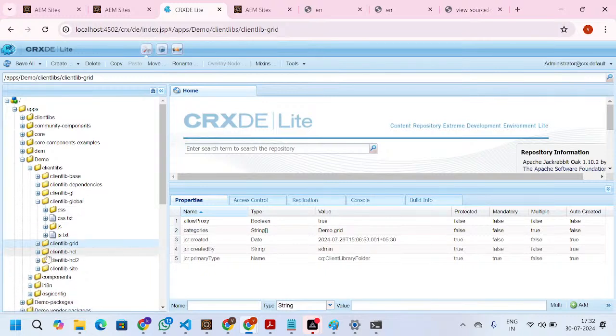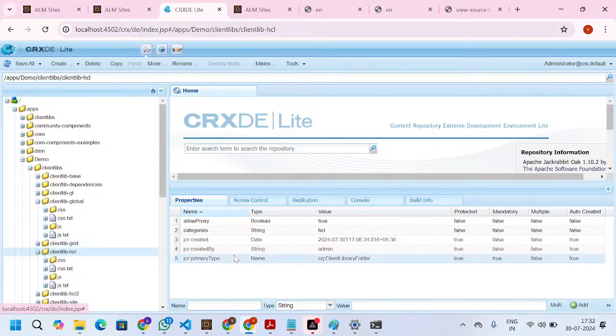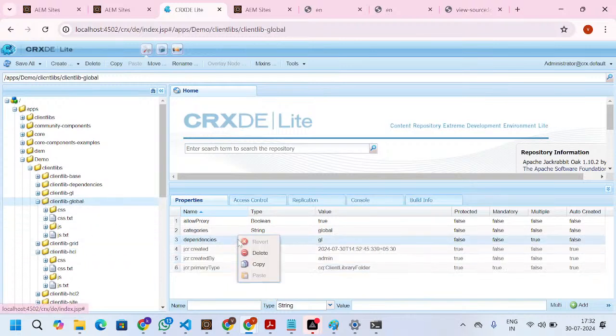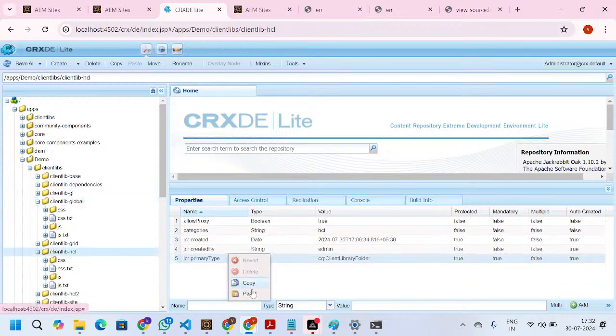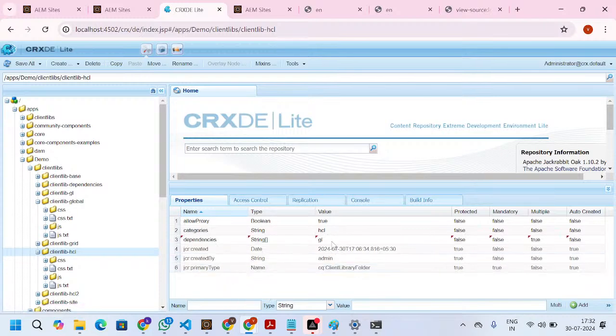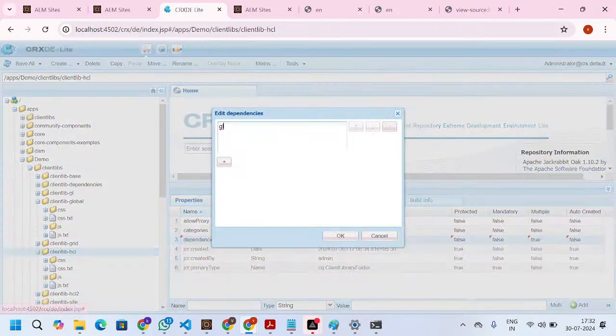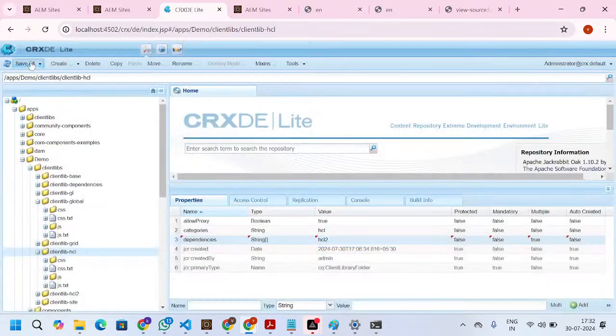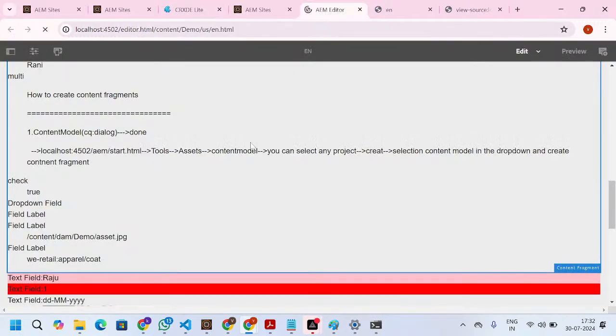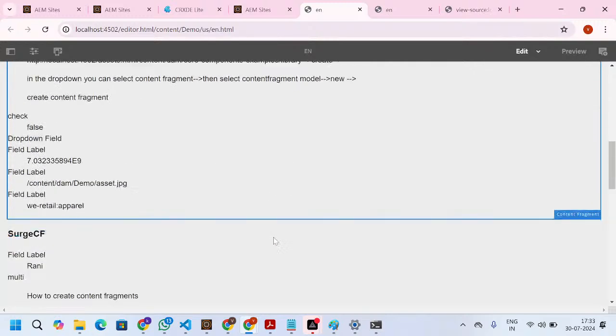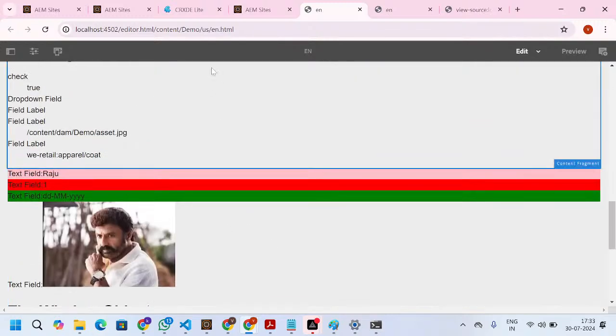We can simply come to your Excel, global. We can copy the dependencies and paste them here. Here you can mention HCL2, the HCL2 category name, click on OK and save all. Simply go to your page and refresh, and your green color is coming.